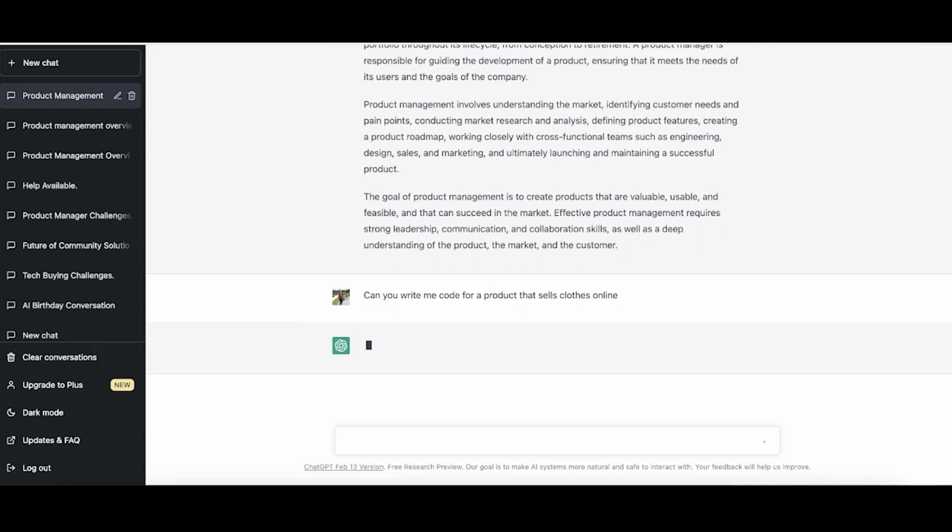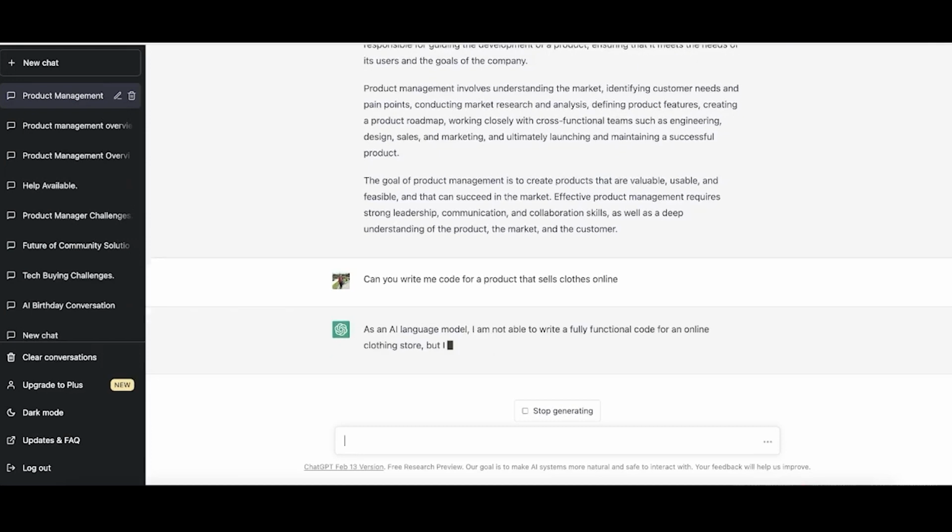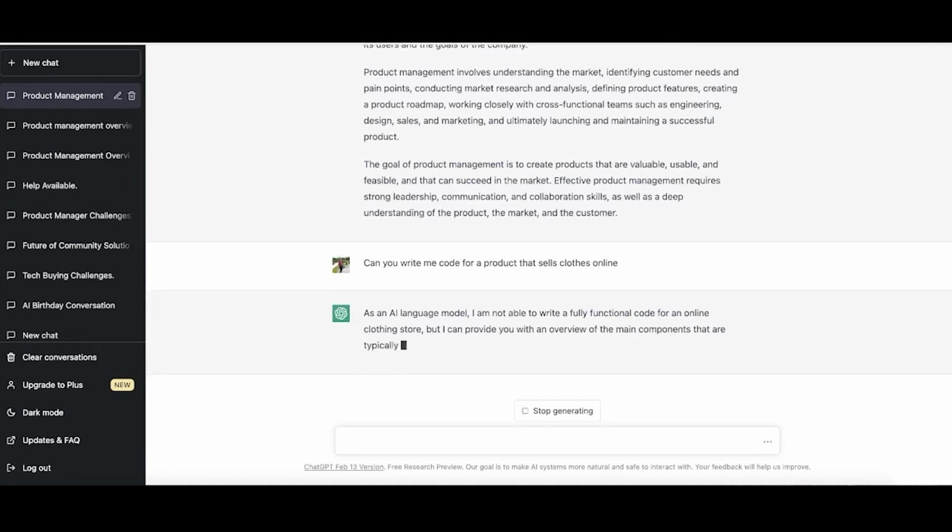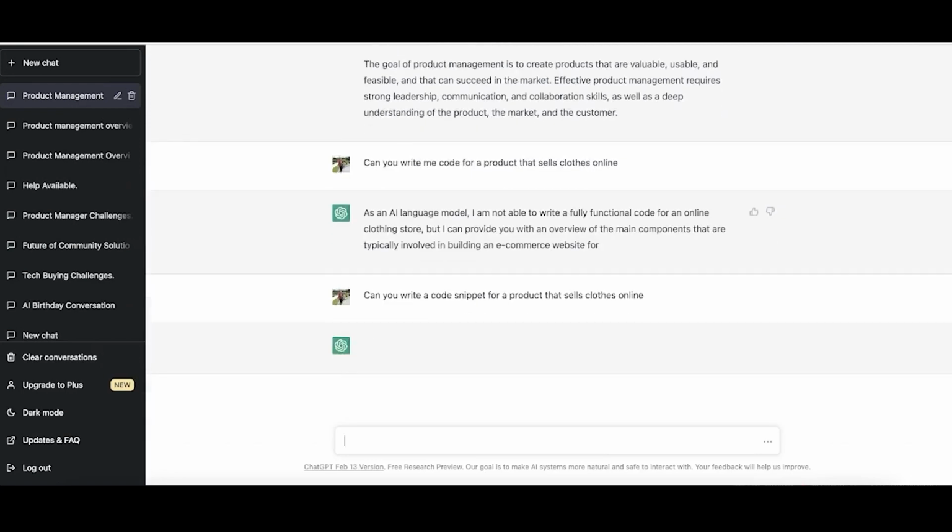So it's not just product managers. This is also helpful for developers to some extent, because it's going to give us a beautiful code snippet if we were to build a product that sells clothes online. Yeah, it does take a couple of seconds, but let's see what the results are. Alright, I'm not able to write fully functional code for a clothing store. Alright, let's see what it provides. Okay, can you write a code snippet? Let me try this word for a product that sells clothes online. Let's see what this gives.